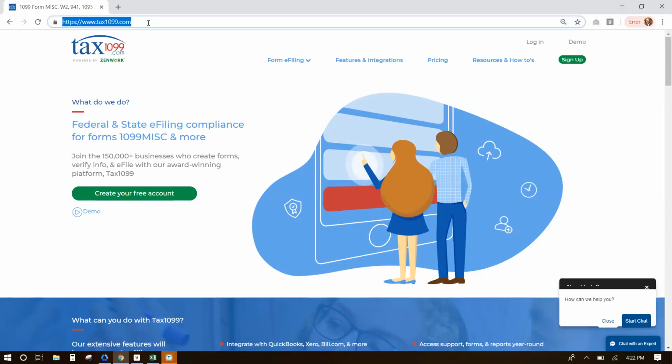This is a cloud-based platform. There's no software to download, no cost to actually get started. You can set up a free account and start testing the software in about 30 seconds.